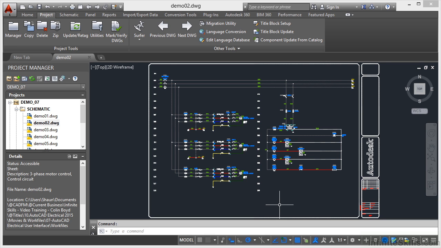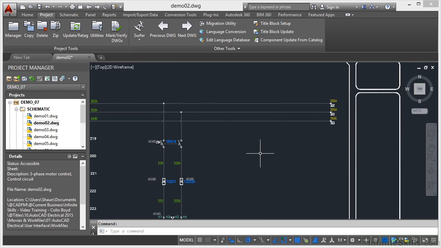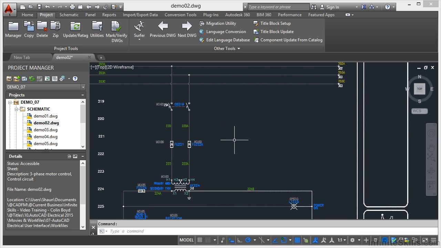So let's have a look now at the components of some of the AutoCAD electrical dialog boxes. For working file purposes, I'm still in Demo 07 project, and I've stuck with Demo 02.dwg, so that's the drawing I've got open. What I'm going to do is zoom into this space here, over on the right. There's a nice bit of clear space there, that'll do. There's a nice gap there.